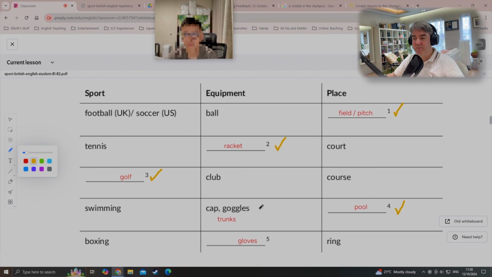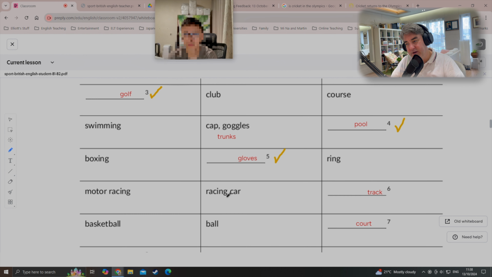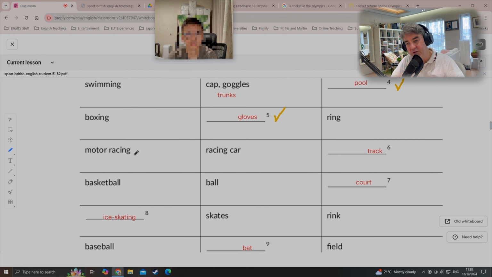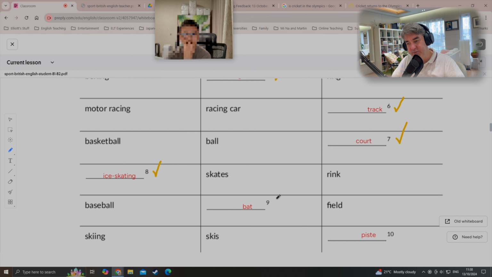Boxing gloves, and a boxing ring, a ring. Motor racing, racing car, racing track. Basketball, a ball, a basketball court. Ice skating, skates, rink, an ice rink. Yeah, ice skates. Baseball, baseball bat, skiing, skis, pieced. Yeah, so very good. Well done.